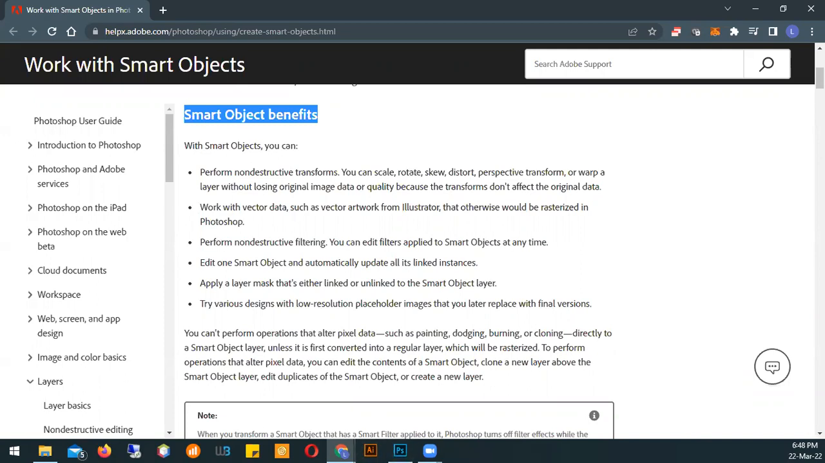Are you guys seeing my screen? Let me adjust that. Yes, we see it, sir. What do you see in Photoshop? We see the browser. Oh, work with smart objects. Okay, it's not showing me that that is shared.